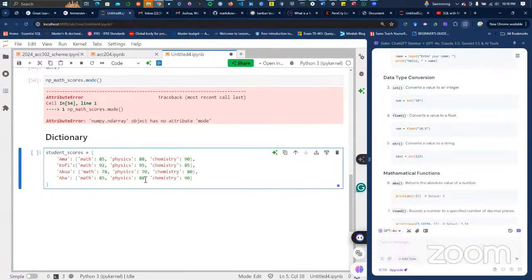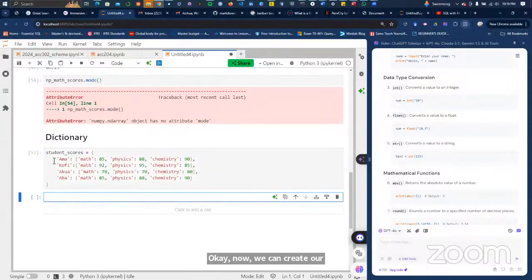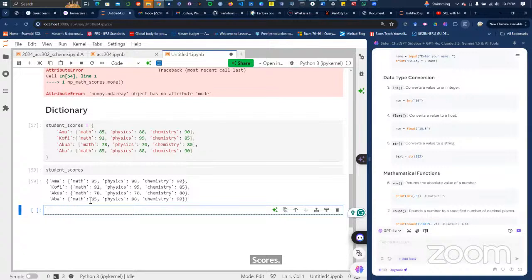What's the physics score? 85. And what is the chemistry score? 88. Let's leave it like this. Okay, now we can create our dictionary. When we run, it will create our dictionary object called student_scores. If you want to confirm it, you can call student_scores. Yeah, so this is it.